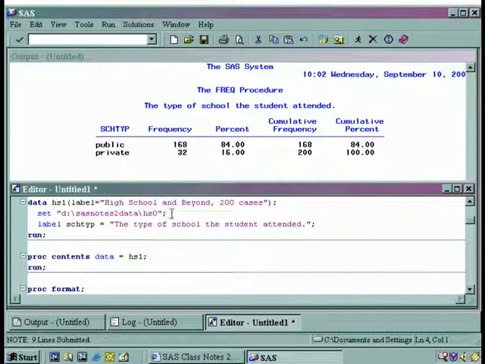Okay. We are going to base it on this data set here, which is a permanent data set. Okay, we are going to label our temporary data set with the label high school and beyond 200 cases. And now we are going to use a label statement to label the variable school type. And this is the label that we're going to give to school type, and then we'll end with a run statement. Okay, so we've labeled two things in this data step. We have labeled the data set HS1 with this label, and we've labeled this variable with this label.